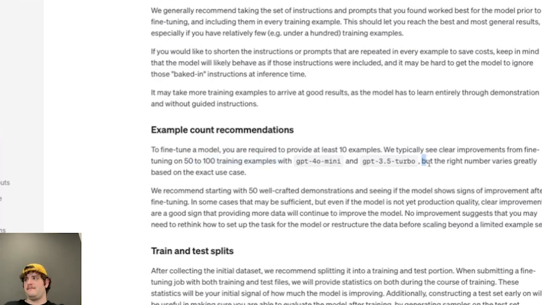But they said the right number greatly varies based on the use case. There's no way to know until you do that iteration, get a baseline, and then you can figure out from there, hey, we're right here. How do we get to here? We know how much data we used here. We know what our prompt looked like. We know what our sample diversity looked like, everything like that. How do we actually get to here?